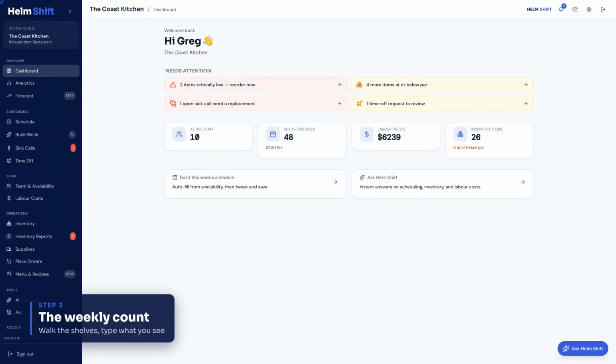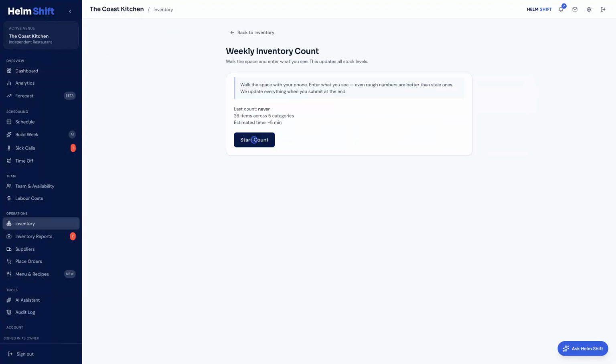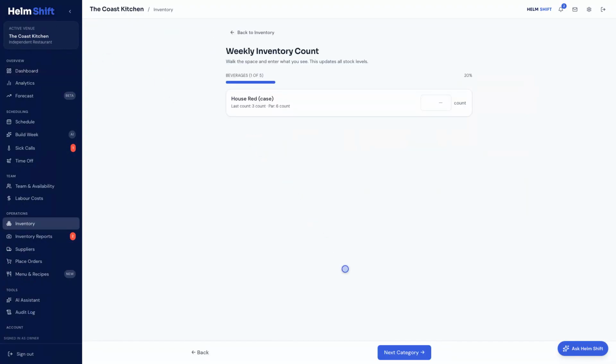The weekly count walks you through the shelves category by category. Type what you actually see. Move on. 10 minutes a week keeps every number on the dashboard true.